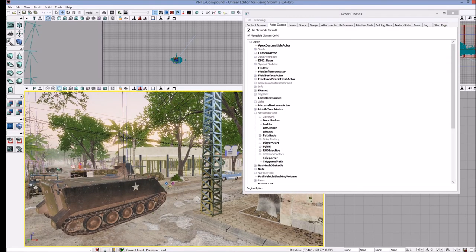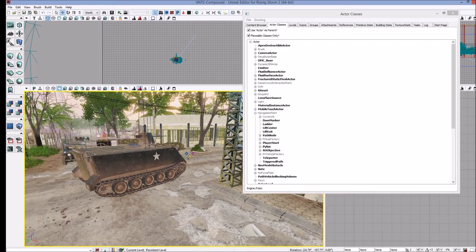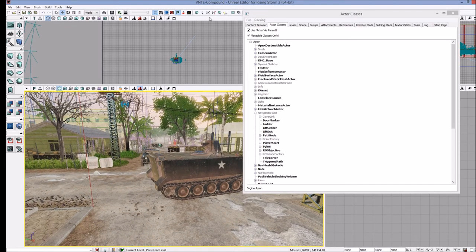But if you do want to play offline with bots on your map, you could add pylons this way, and just make sure you build paths before you save it, which is up here in the corner. It takes maybe 20, 30 seconds per pylon. So, you know, allow a few minutes for paths to be built.